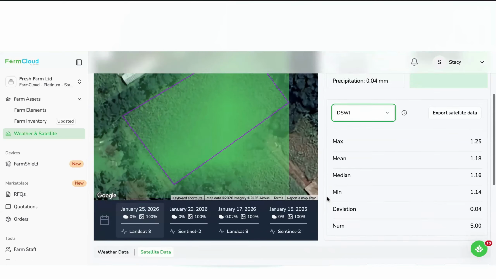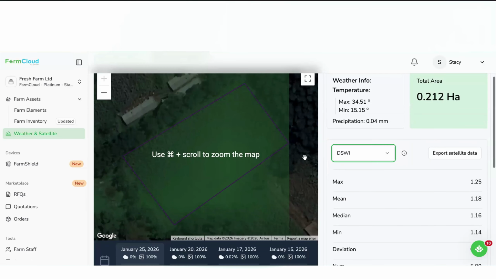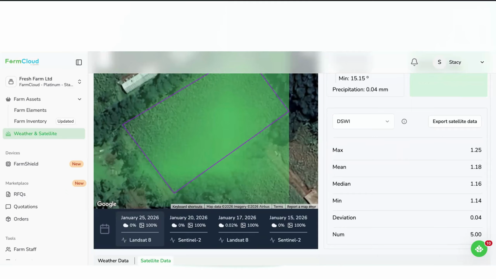Just to add on, if you are on the paid feature, you're able to extract your satellite data information. So yeah, it's something to put a note on. I don't know if there are any questions revolving around the weather and satellite feature. We are happy to address them, and then we can go to the next section. Okay, I can see there are a few questions.